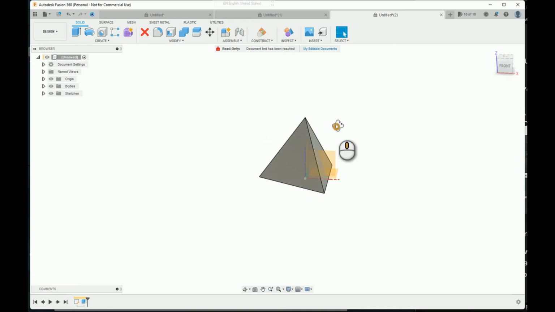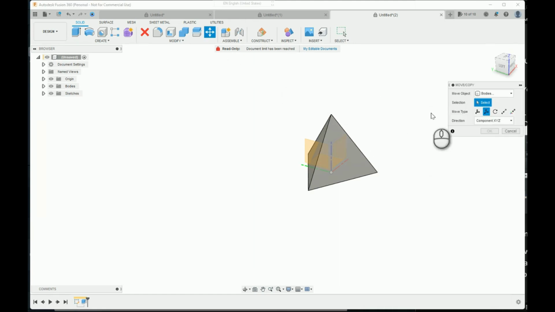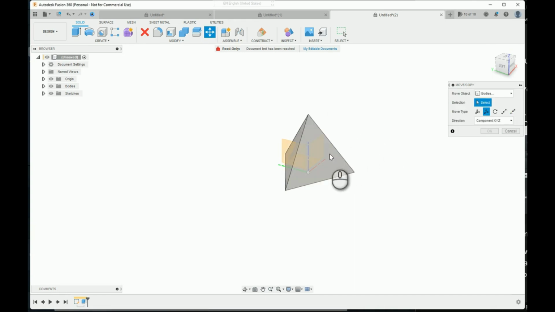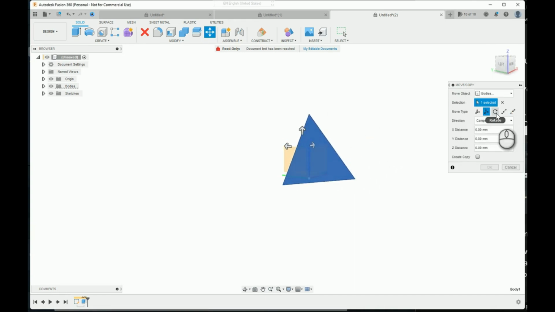Now that you have the tetrahedron, you want to go to modify or press M for move. Select the body, rotate it.